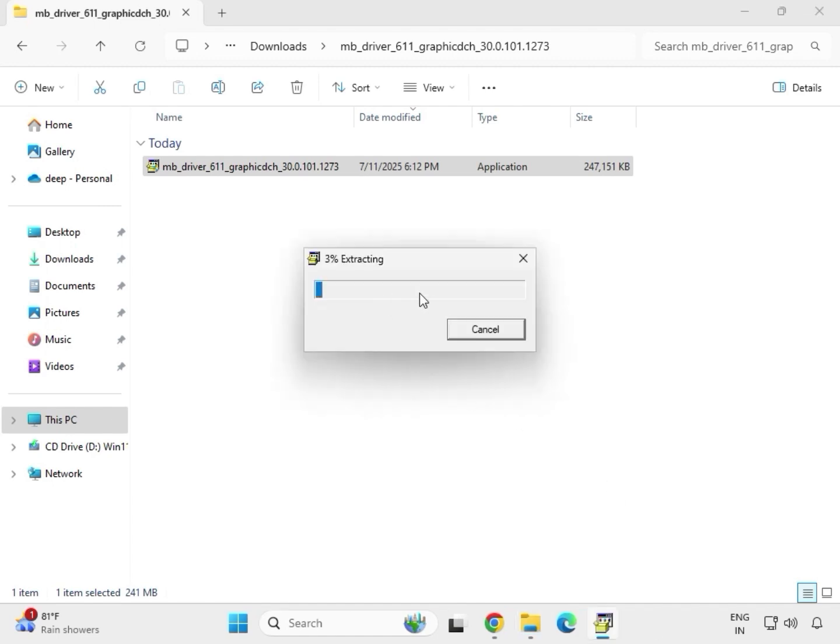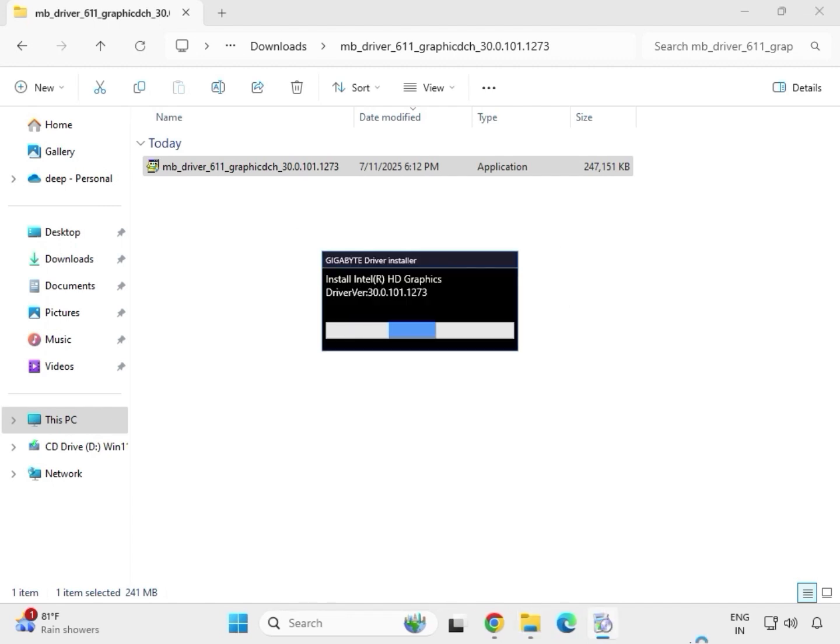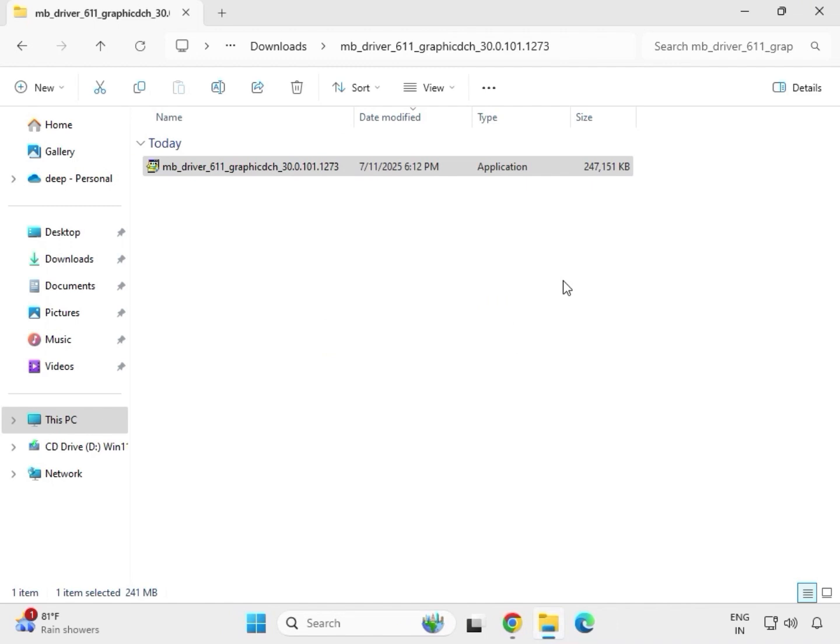Now this is extracting to your system. So you can see this is the Intel SD graphic driver. So it might take some time to install, because this is a heavy file, a heavy driver. So wait a few seconds and it will close automatically. That means this is installed, and then close it.